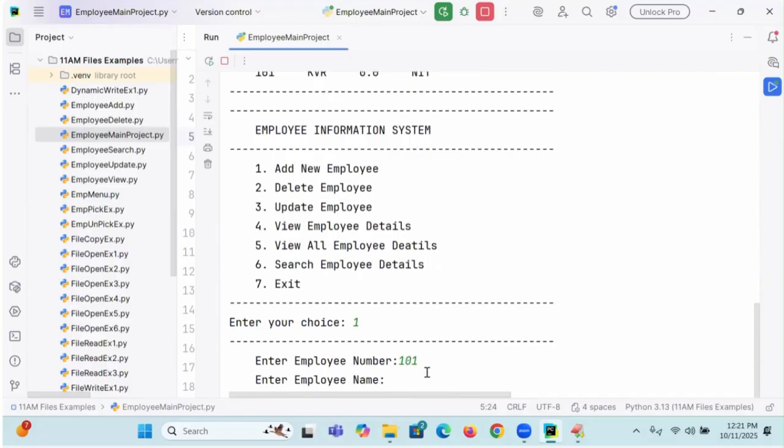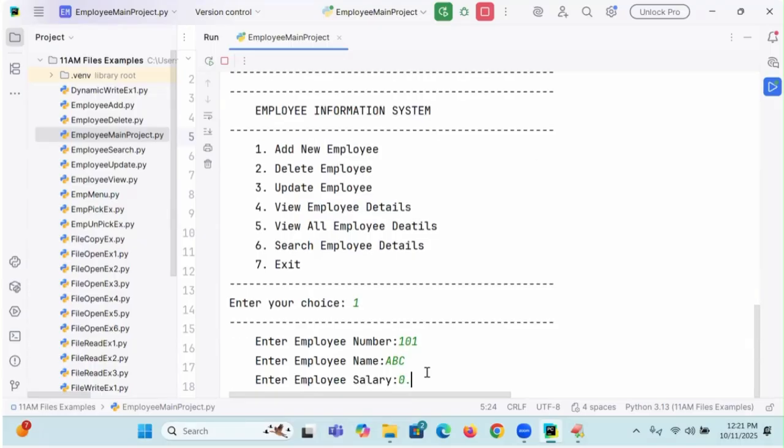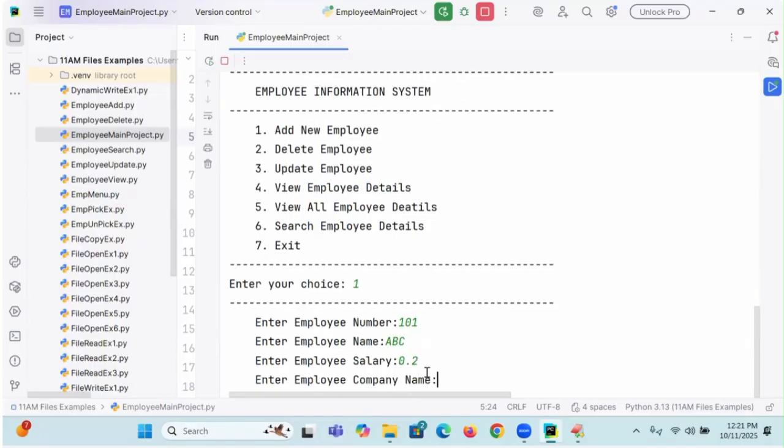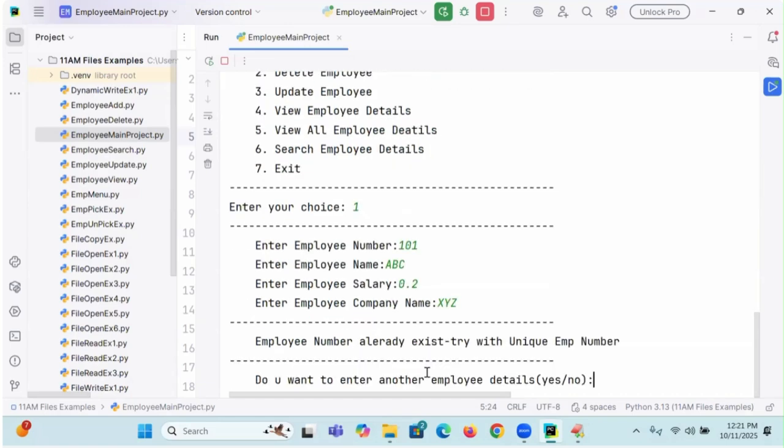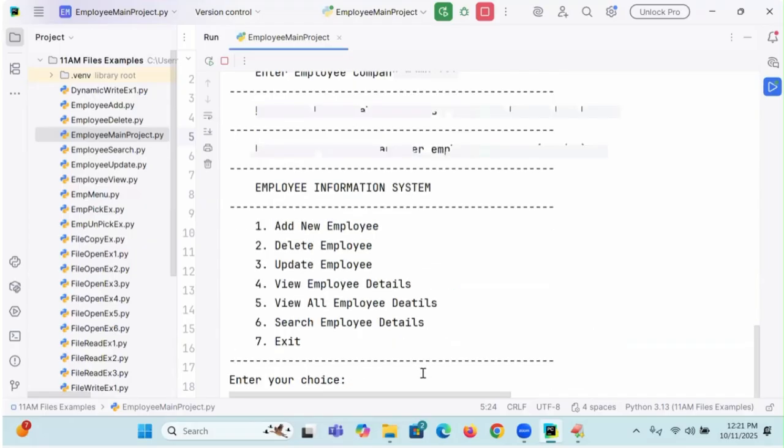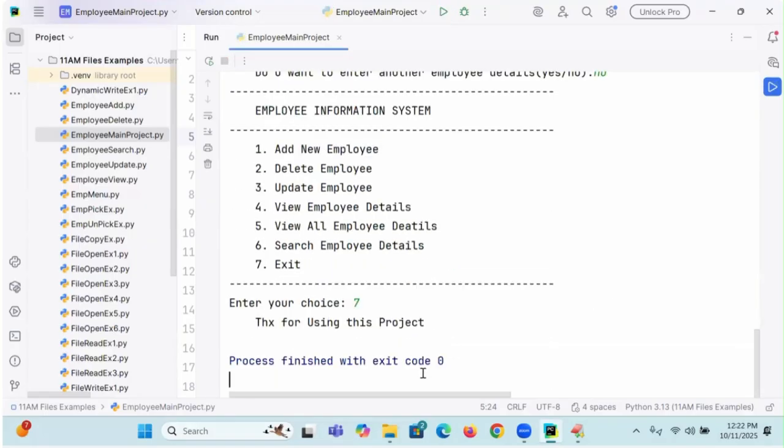What is happening? Name something like ABC, something like 0.2, something like XYZ. What is happening? Employee number already exists. You cannot enter. Did you get this point? This is called a subject. So say something like 7.